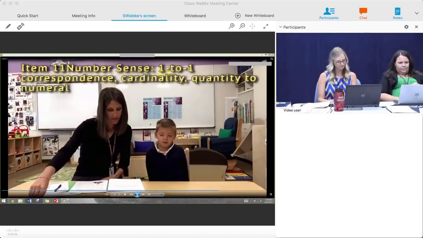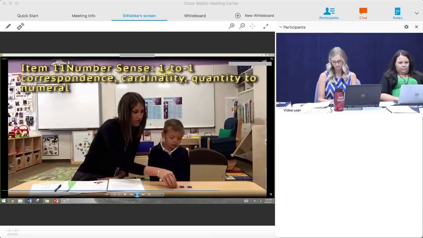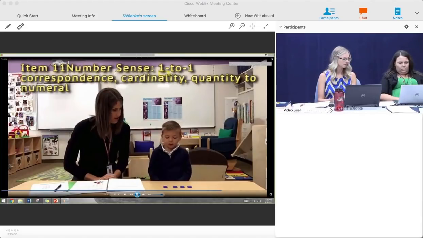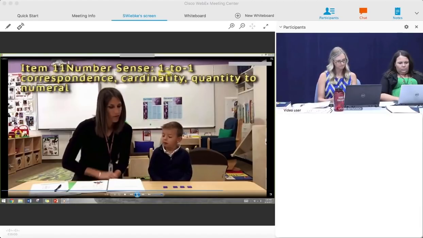Alright, now I'm going to put the object in front of you. Use your finger to count these objects. 1, 2, 3, 4. Now tell me how many there are. 12. Point to that number here.